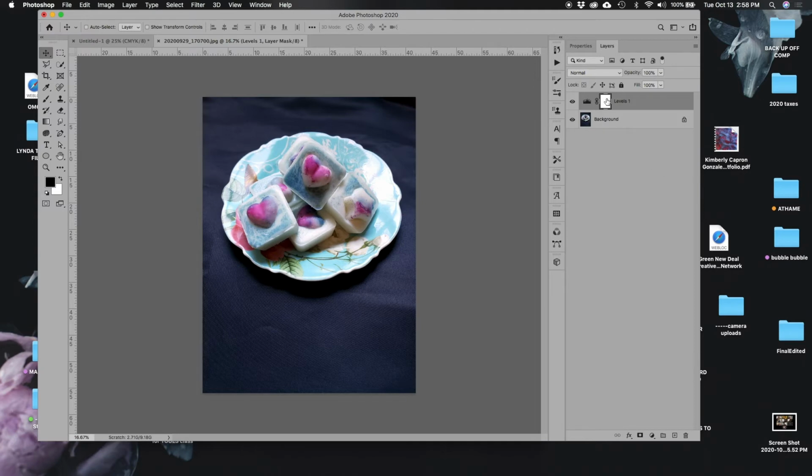And if I want to see the before and the after, I could turn my levels layer off. That's before and this is after. It's going to look much better. And then save this as a JPEG or a PNG to post.